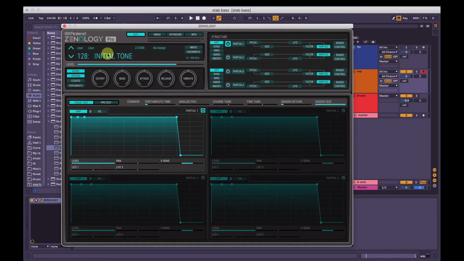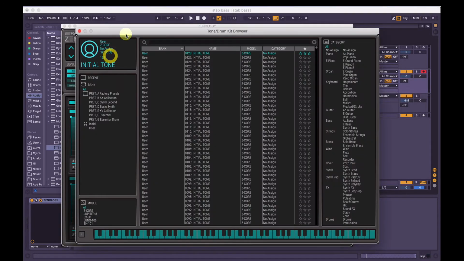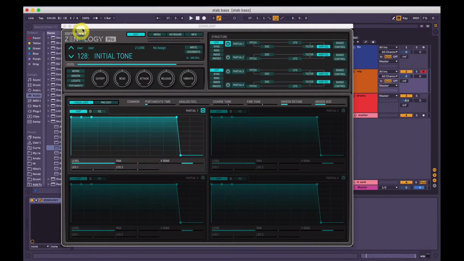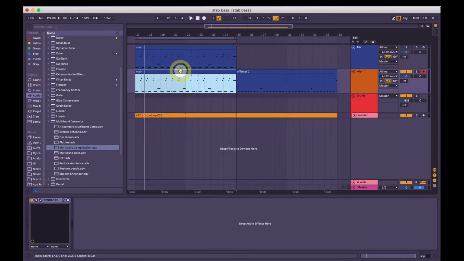So firstly, we'll make sure we have initial tone selected. So click the browser up here, make sure all is selected on the left, all is selected on the right, and hit initial tone here. And then just write yourself a little melody, grab a drum loop.